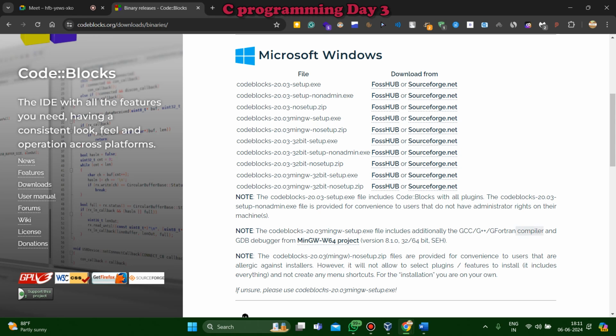So I told you about the compilation process. This compiler is used to do compilation. If you download only setup.exe, the compiler will not get installed. So you need to install the compiler also with this Code Blocks software. So you need to select this fourth option. See here, this one. So just click on sourceforge.net. It will download it onto your local machine. Just double click on it and install it. Installation is very easy.